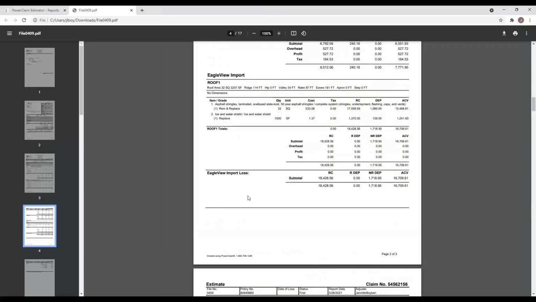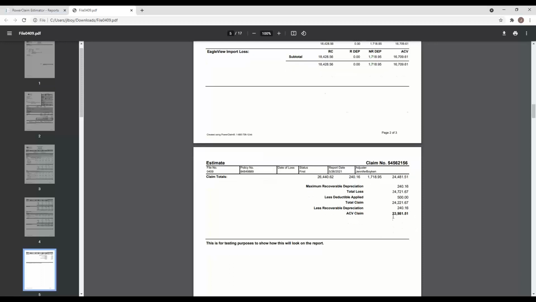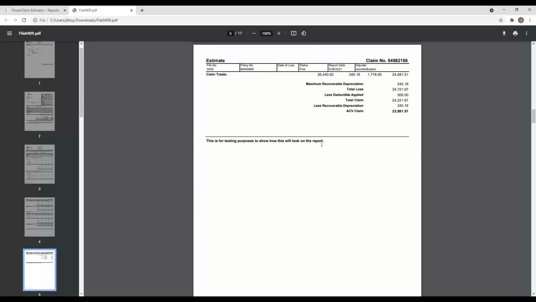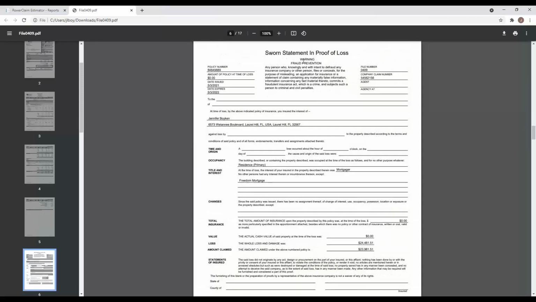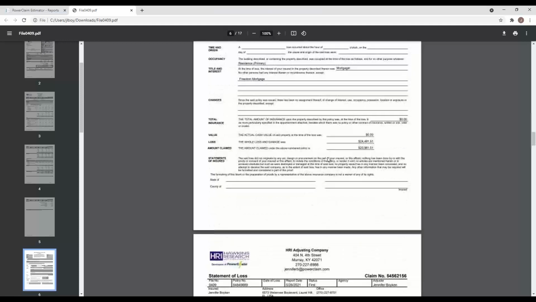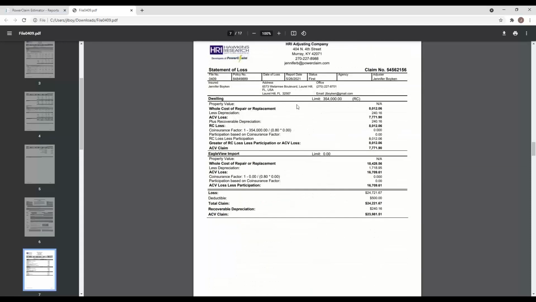Then the Eagle View will do the exact same thing and give us the totals for it. And then, of course, we reach our main totals here at the bottom. It does show our default estimate disclaimer that we had. Then, of course, we have our sworn statement and proof of loss, which automatically pulls information there. Also shows you the place that we put our notary in.